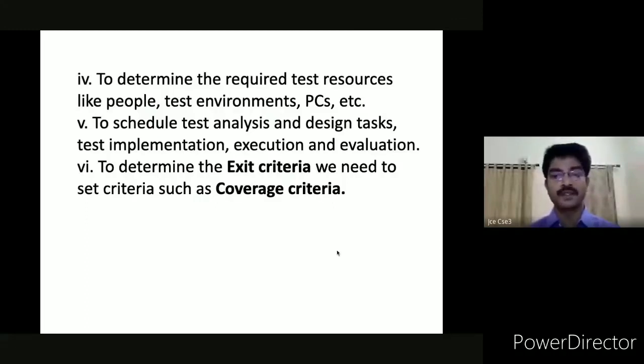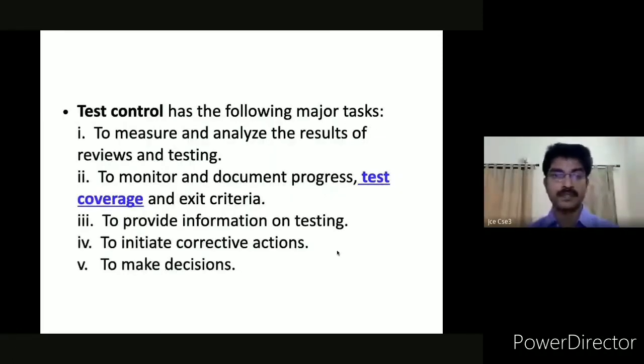Finally, to determine exit criteria, we need to set criteria such as coverage criteria. In testing, achieving 100% is not easy. So we need to fix some threshold where I can stop my execution. We have to identify how many test cases you are going to execute and when you are going to wind up your testing process. That is nothing but exit criteria. I will explain it in the future slides.